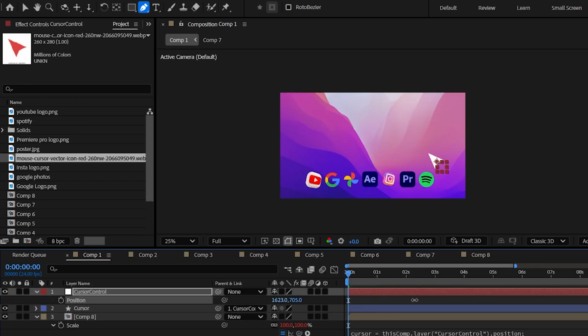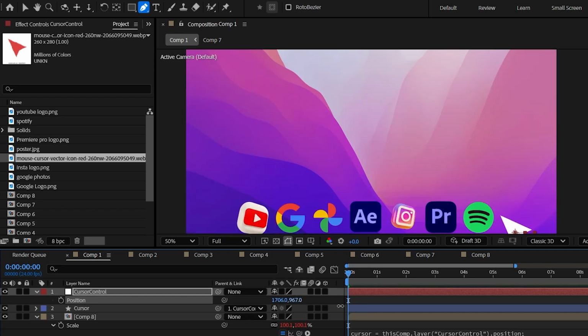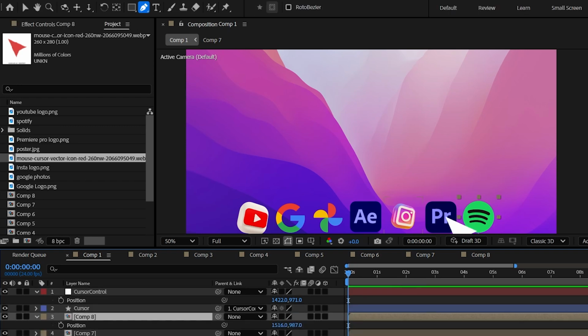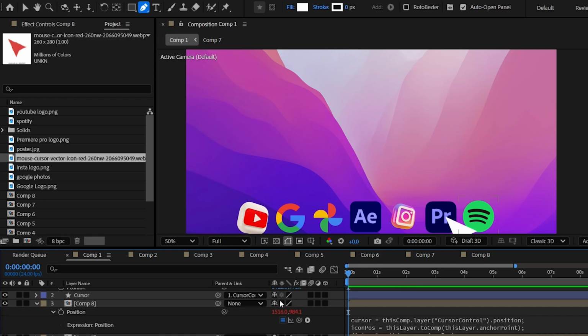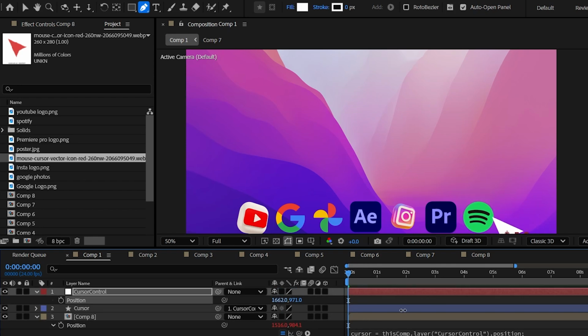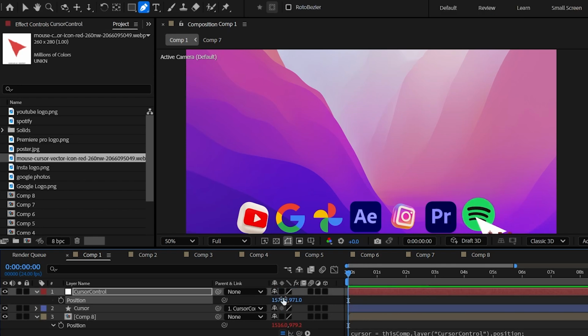Now with the cursor control layer selected, with the help of the position property, just hover over the icon on which we have applied the scale expression. So here you can see the scale up animation and then it comes back to its normal scale. Now press P to open the position property or click on the stopwatch icon and this time paste the position expression. Now it not only scales up but also moves upward on the y-axis and comes back to the original position when the cursor moves away from the icon.